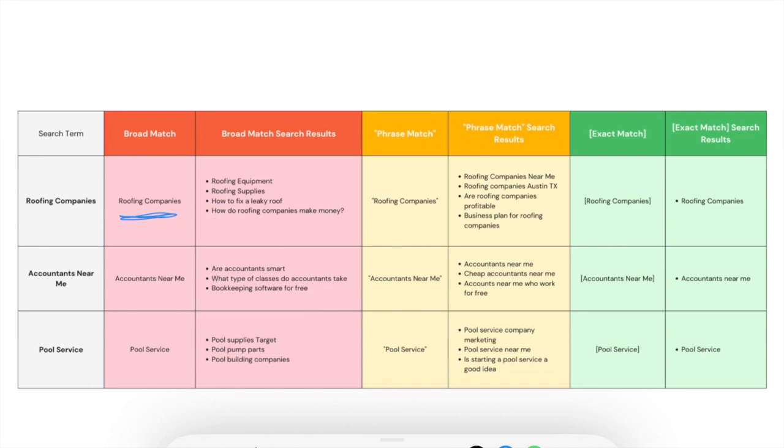Let's go through accountants near me. Smart, that might be a negative because that doesn't sound transactional. What type of classes do accountants take? Classes are negative. Software and free, and then you have to think, free, what else is free? Or what other keywords are associated with free? Cheap, free, affordable, inexpensive. So you got to start thinking of key negatives for that.